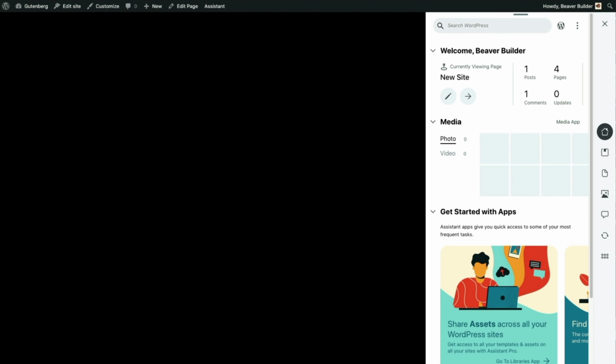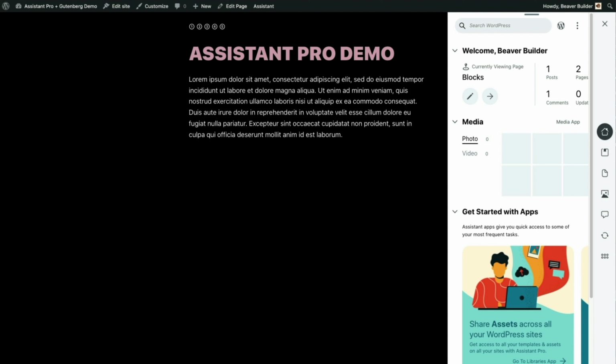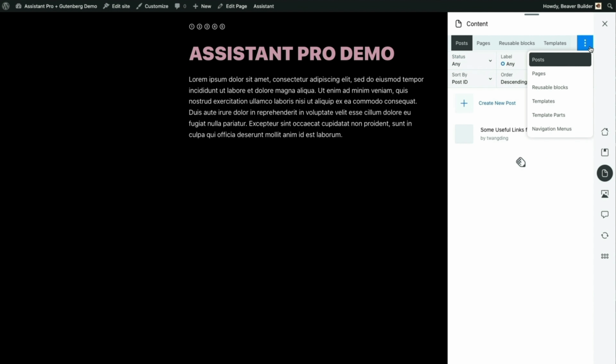A lot of changes are happening with WordPress right now, so let's talk about that real quick before we move on. A few weeks ago, WordPress launched version 5.9, which introduced full site editing. So that gives us a few more options that are reflected here in the Content app. Templates, template parts, and navigation menus.